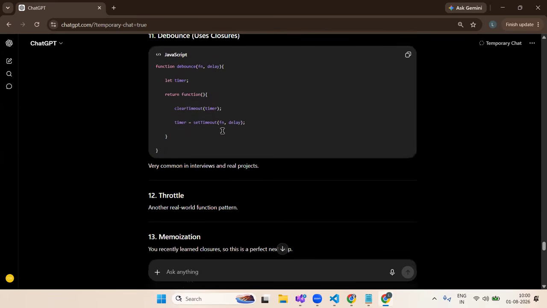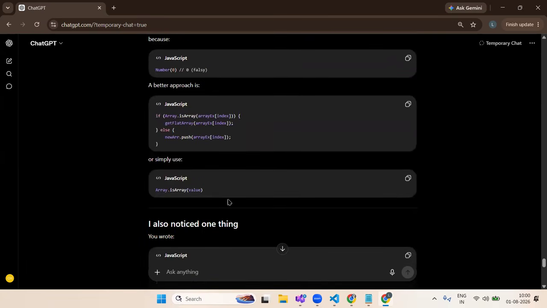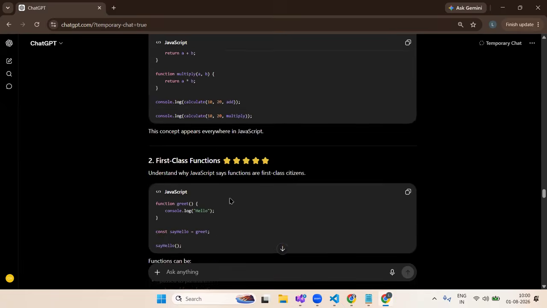This is not a function. This is a custom function we write. Okay. So we almost covered everything. Fine.